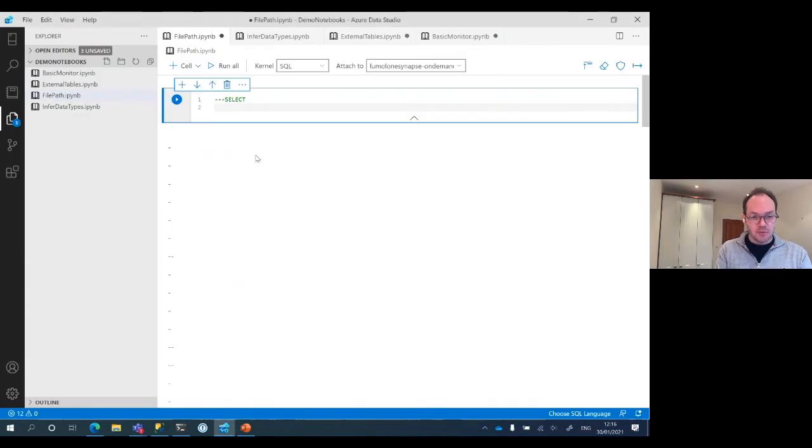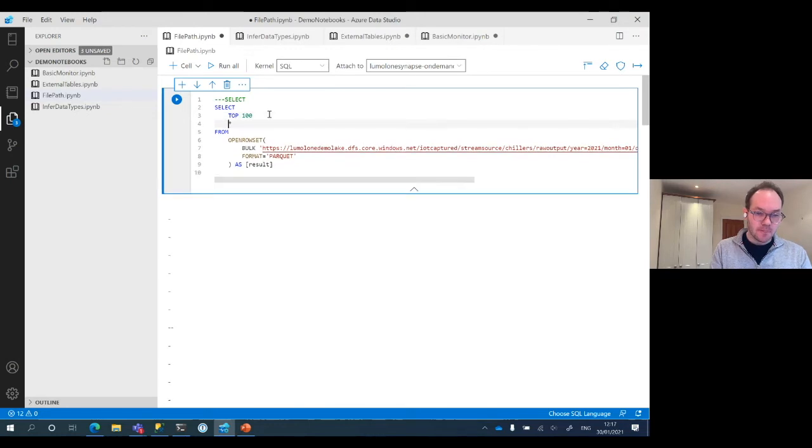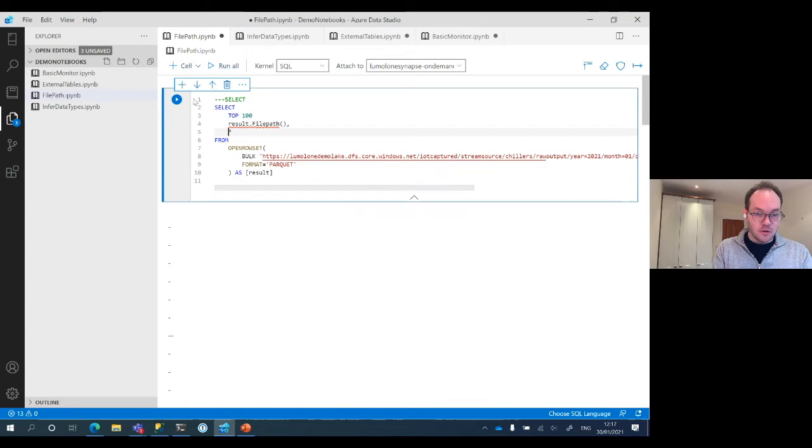Now I'm going to jump back over to Azure Data Studio. First of all, there's nothing about Synapse On Demand that looks different from an MS SQL point of view, from an API protocol perspective. So you can use Azure Data Studio, which is what I'm going to use for most of my demos. You can use SSMS, which I'll also use a little bit later, but you can also use other tools like Power BI and whatever. So what I can do here is I can go result dot file path, and I can click run.